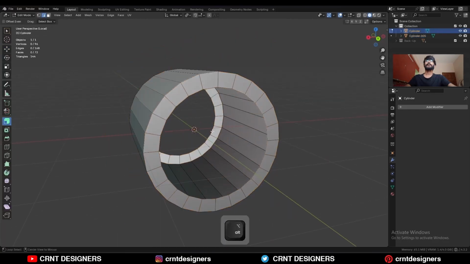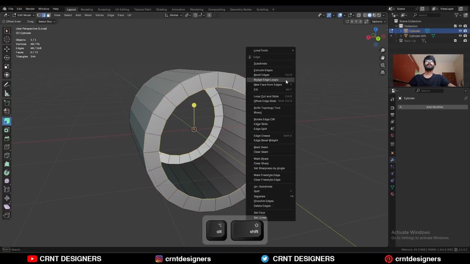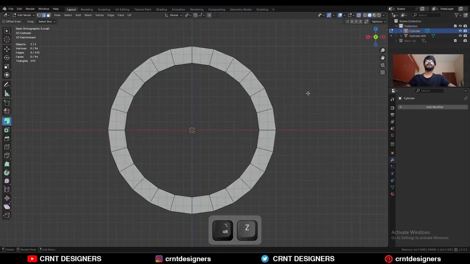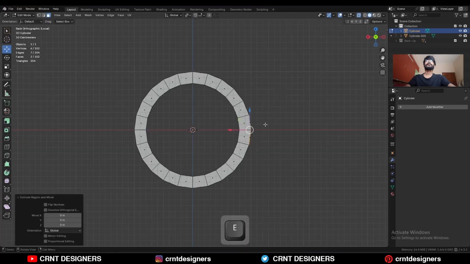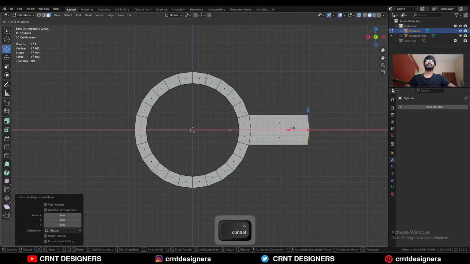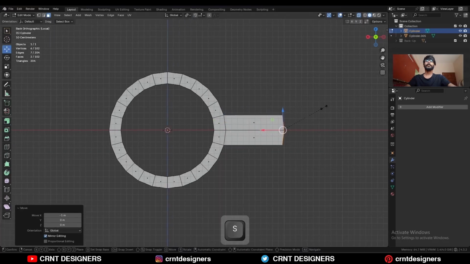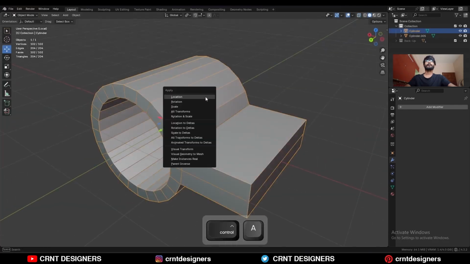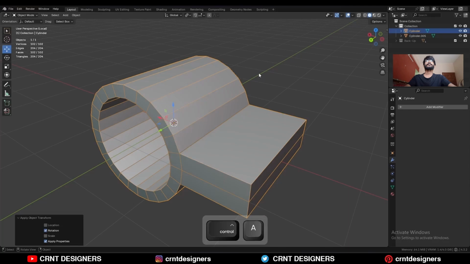Isolate it, select this edge loop, and right-click, Bridge Edge Loops. Then select these faces, extrude them, and move them along the X-axis. Like this, and then S, X, give the value 0. Then apply the scale and apply the rotation.